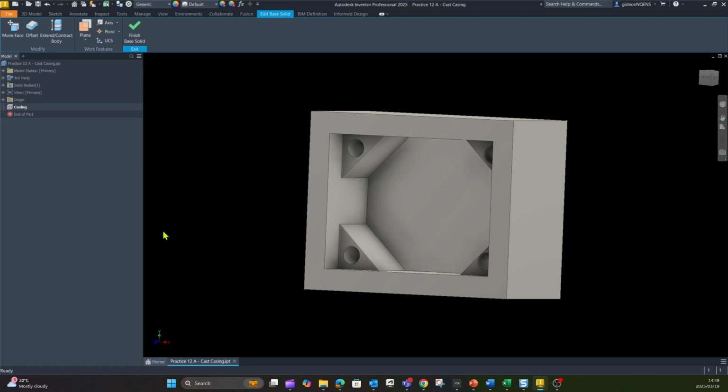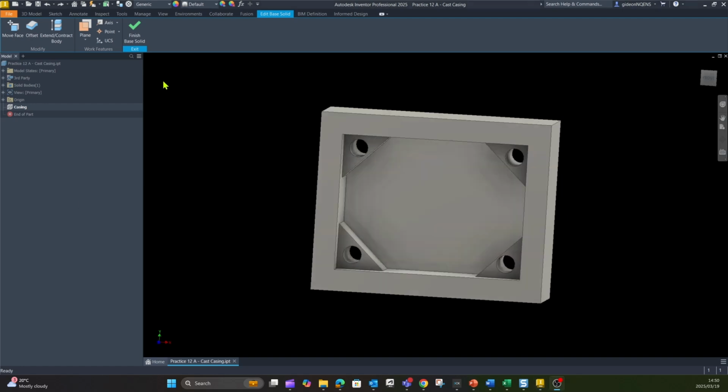We do have a move face option, an offset option, extend or contract the body, and we can create different types of work features. Just to explain exactly how some of these features would work, the move face option allows you to select and reposition faces with the model. If we go into the move option, we do have three different types that we can choose from. The free move enables you to drag the selected entity or assign it to a specific X, Y or Z position.